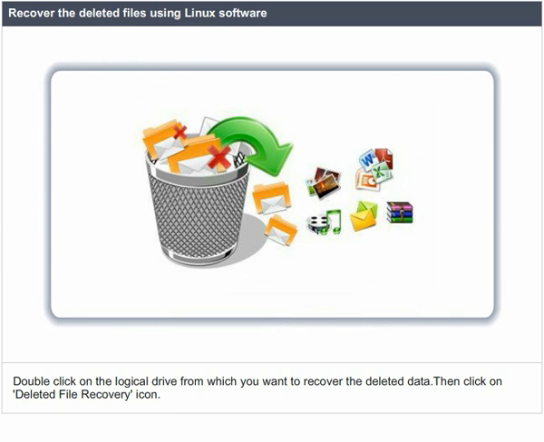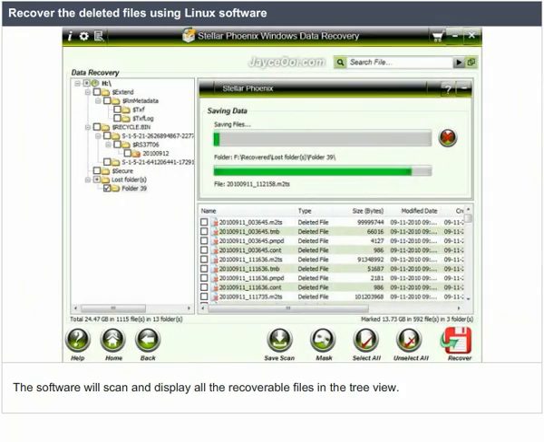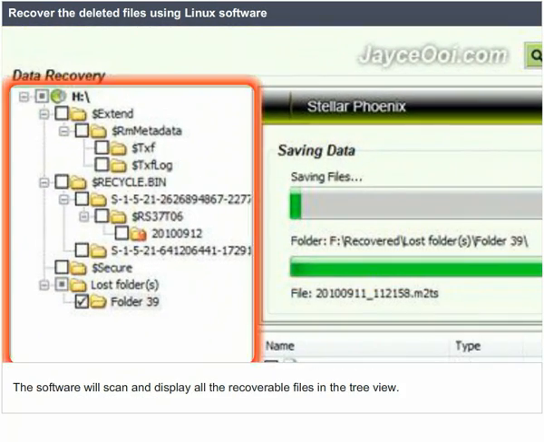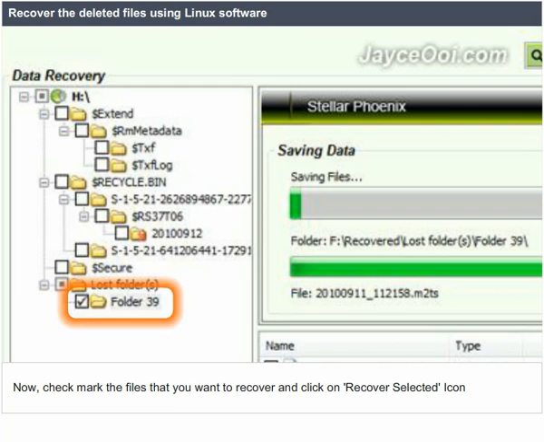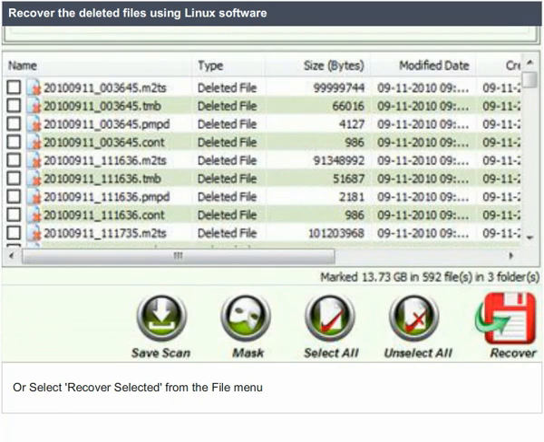Then, click on Deleted File Recovery icon. The software will scan and display all the recoverable files in the tree view. Now, check mark the files that you want to recover and click on the Recover Selected icon or select Recover Selected from the File menu.